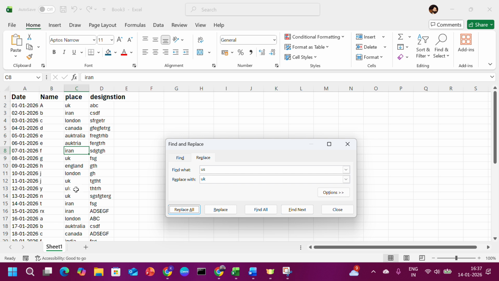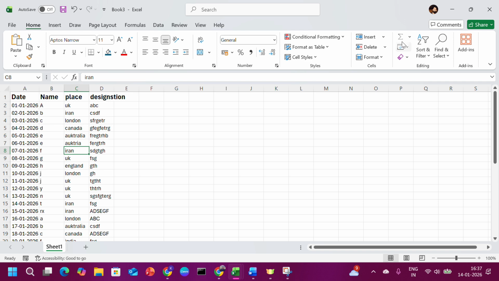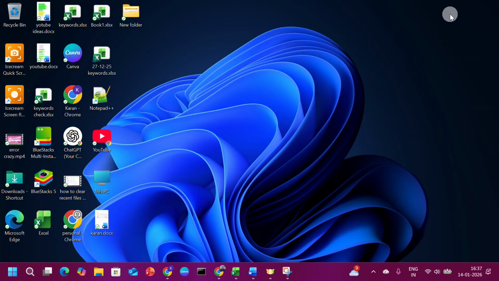and that's it. Find and replace is one of the most powerful time saving tools in Excel. Once you start using it, you will never go back to manual editing.